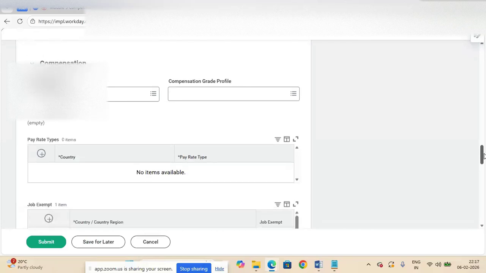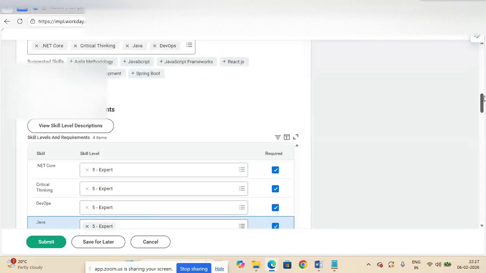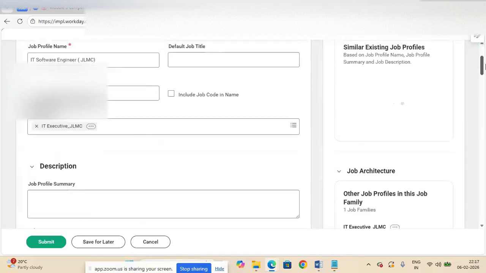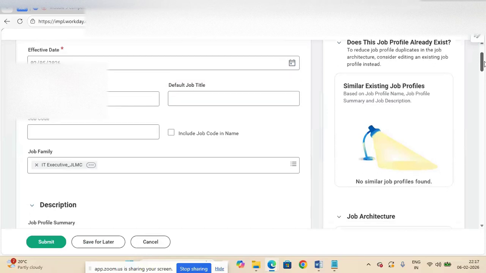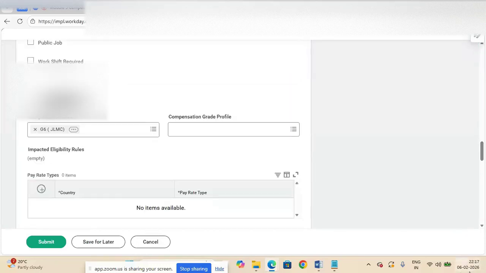I hope you guys understood, right? Why I was not able to view that, because the grade that I have created was effective mostly from yesterday. So in case I chose the job profile effective date as 2nd of February, it will not be visible.